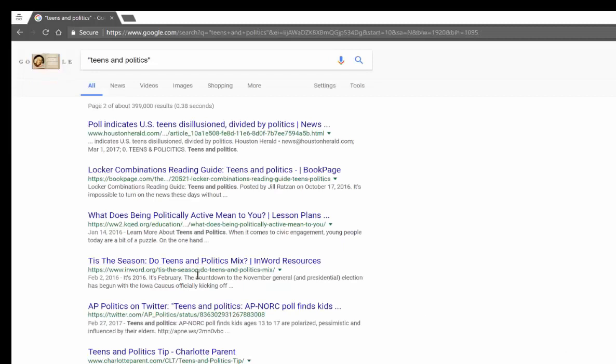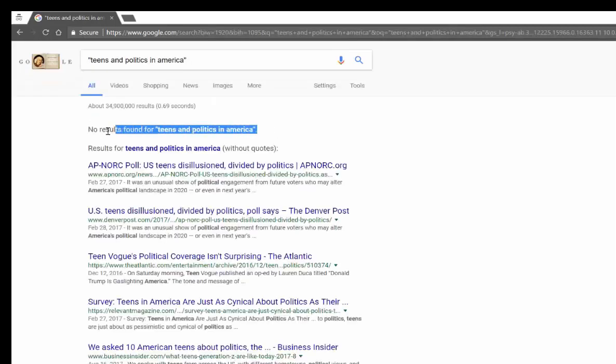So do teens and politics mix? Teens and politics tips? All of those types of things. If you add quotes, it's going to change the nature of what it is you're searching for. And if I put in teens and politics in America, now I have no results. It actually says there are no results found at all for teens and politics in America. So now I've actually gotten to a search result of zero, and I didn't even misspell anything. What this means is it's decided for me that it's going to give me the results of what it looks like without the quotes.